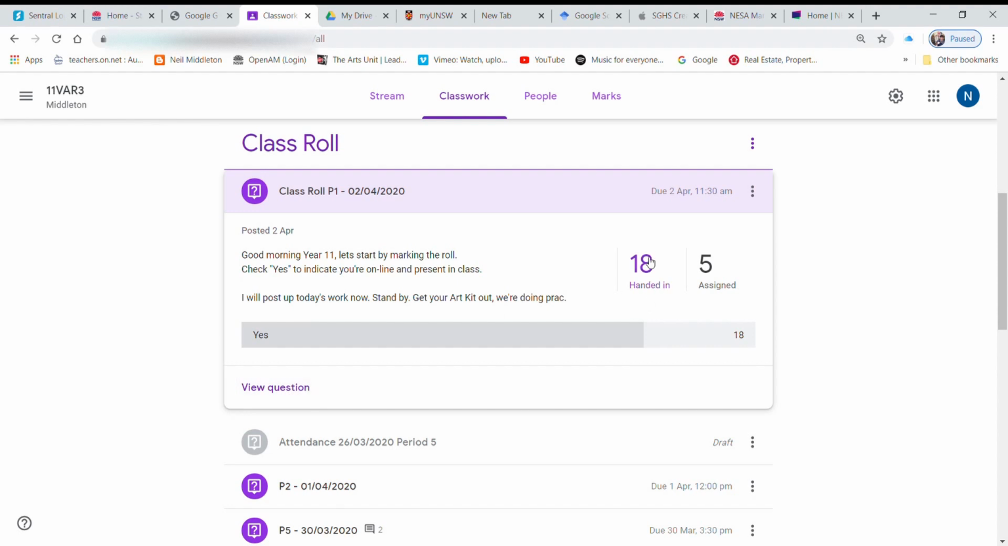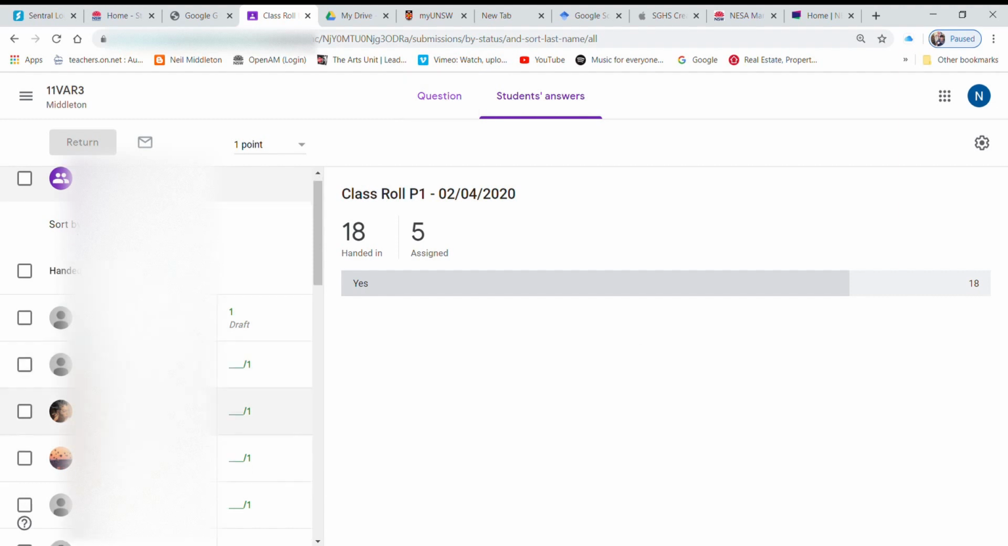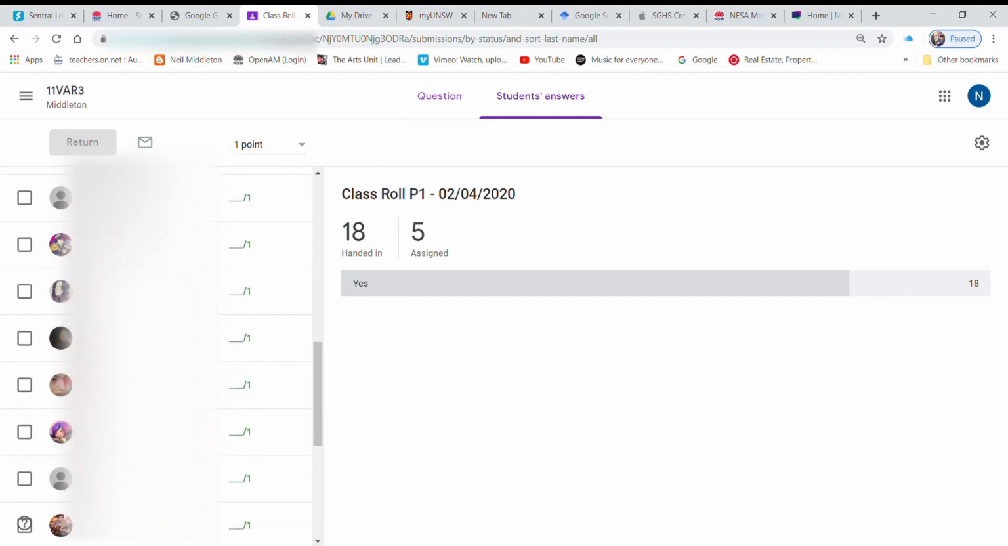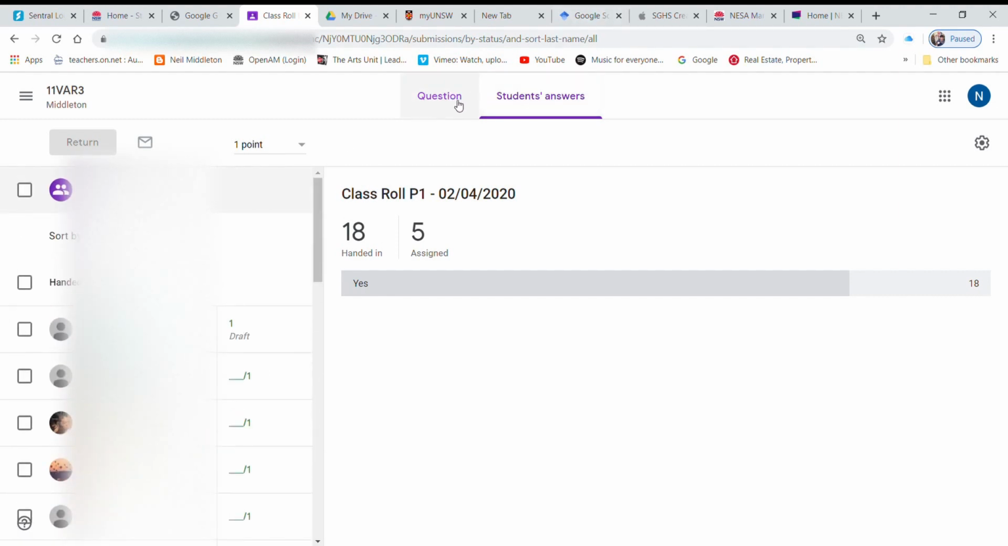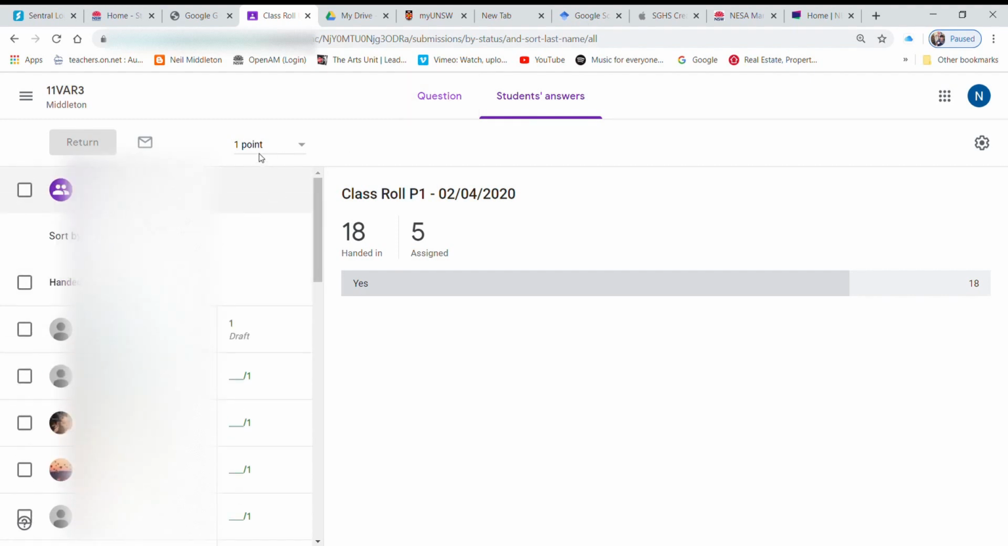I can see 18 have handed in and 5 haven't. They're called assigned, which is a little disappointing, but anyway, this enables me to chase them up. So I hit View Question, and I get a quick look here at who's done it and who hasn't. What I'm going to do now is assign a mark of 1. If I click on each kid and give them back that mark of 1, they'll get an indication that I've seen that they're in.